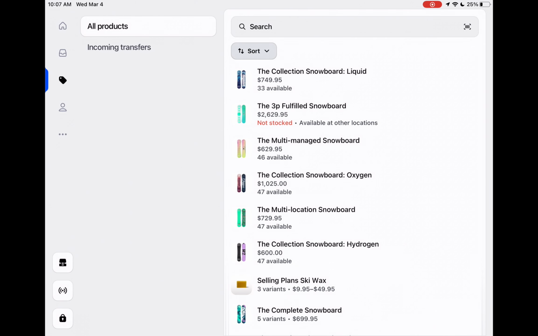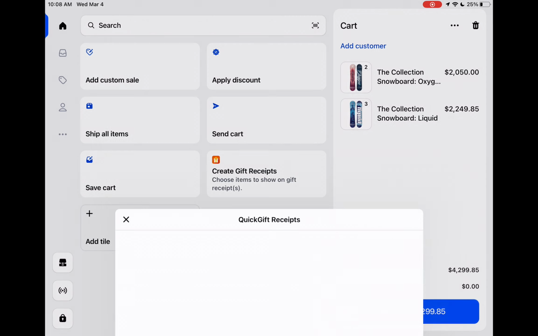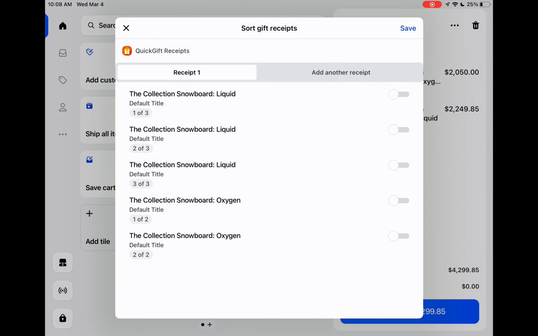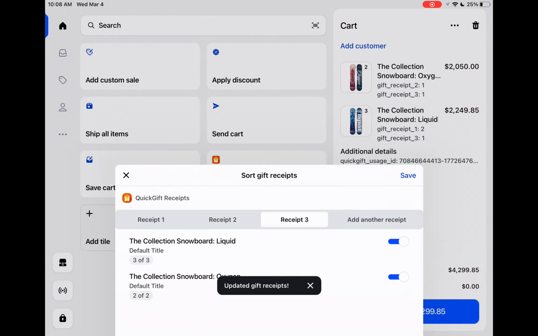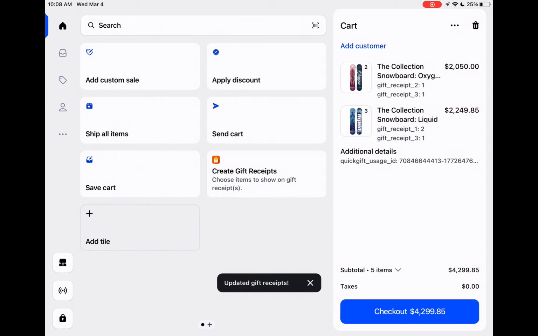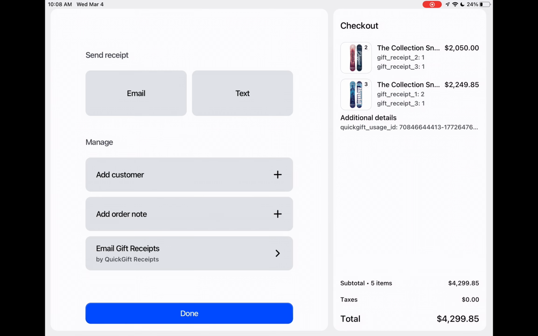Now we can go back to the homepage and see that we can click Create Gift Receipts. Once the items are loaded, we can select individual items to show up on each individual gift receipt that will be printed after checkout. To save our changes, let's press the Save button on the top right. We can now see what gift receipts each selected item will be a part of in the cart column on the right.